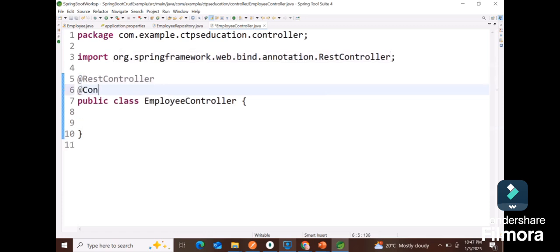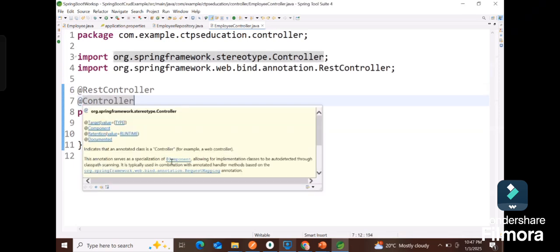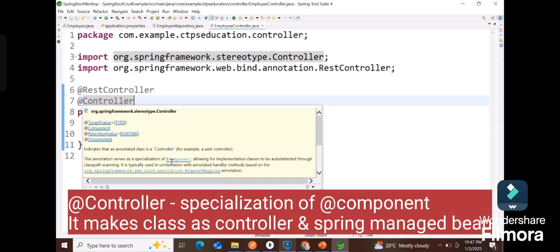First @Controller. So I am just importing it so that we can see more in detail about that. Okay. Controller annotation is used to make the class a controller class. First, that is the point, and it is a specialization of @Component. So whatever classes are annotated with @Component, only those classes will be available for bean creation, right? And only those classes will get scanned.